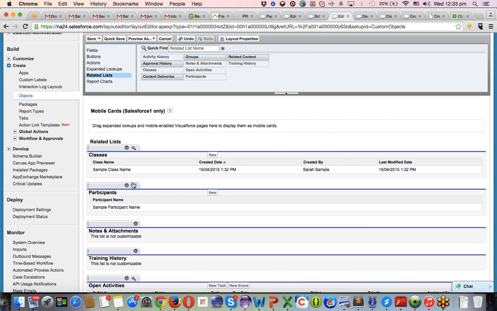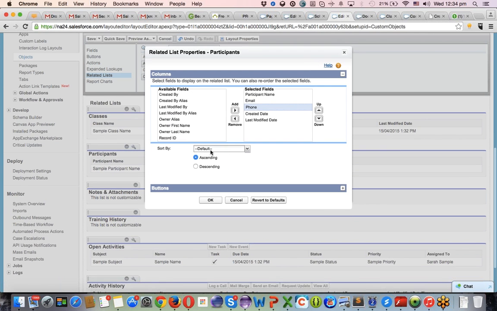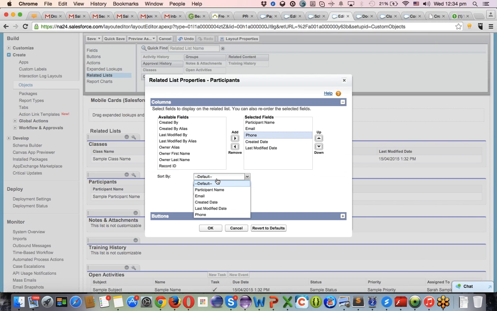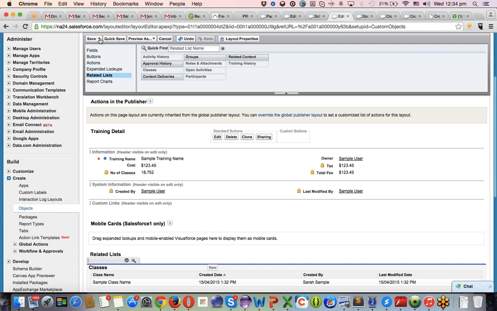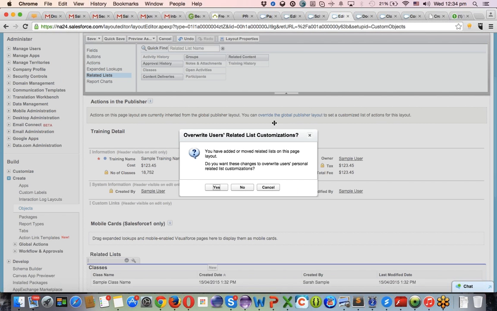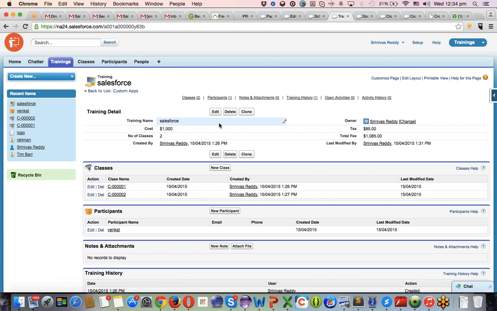Same way I want to add participant details like email, participant created by, created date, last modified date, participant phone number also. Okay, and that's it. I'll click on ascending order of participant name. Okay, now it's done. I want to click on save. Yeah, it'll take me to the previous screen only.